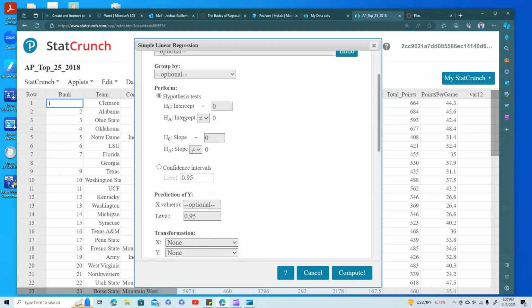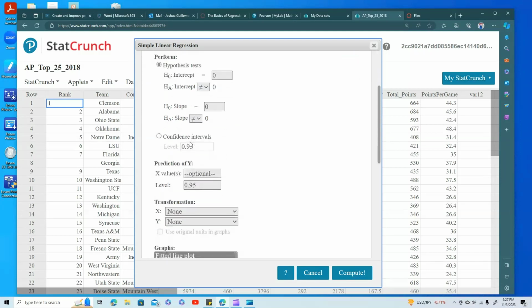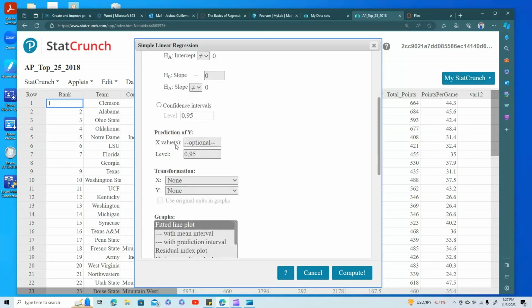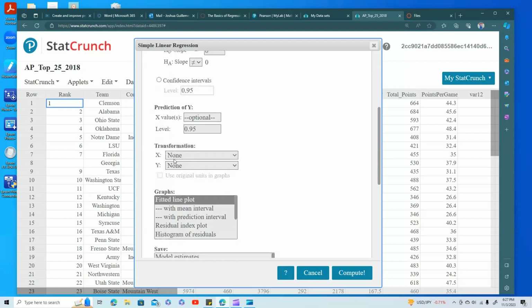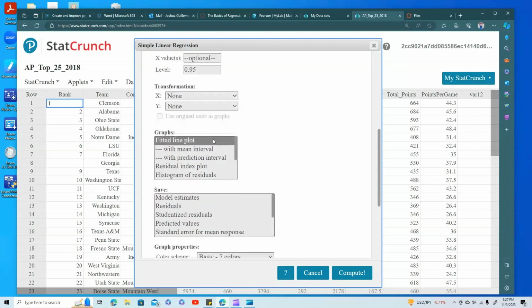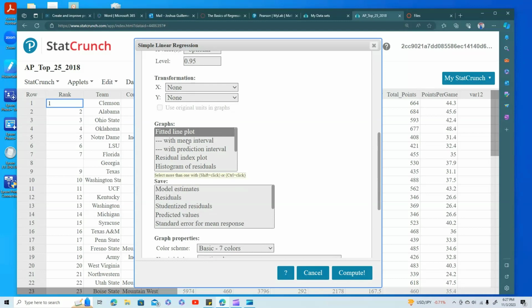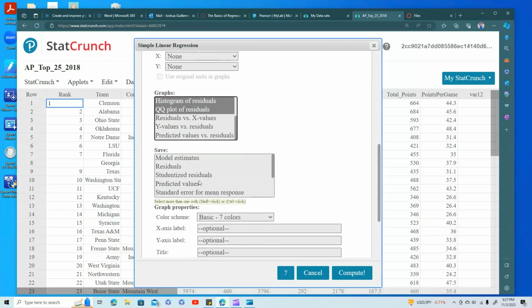Now, it's automatically going to perform the intercept equals 0 and slope equals 0 tests. I am not going to do the confidence intervals right now, but we could. For the prediction value for Y, I can put some optional values in, but that's for a later video. What I do want to do for this one is the mean interval and prediction interval around the fitted line plot, and a histogram of the residuals and the QQ plot. This is going to help us assess the model. There's a bunch of stuff I can save in here, but I am not going to do those things now.